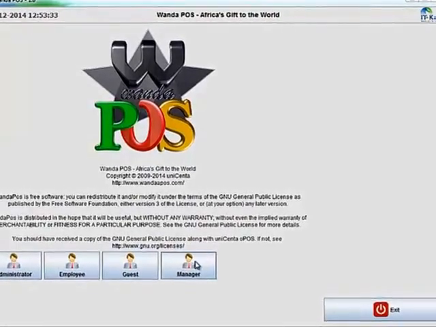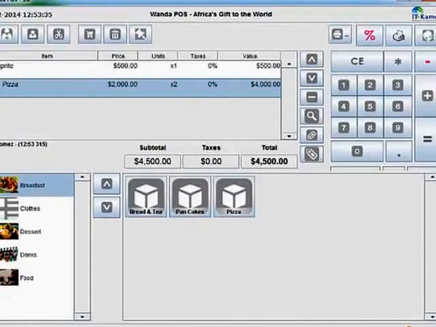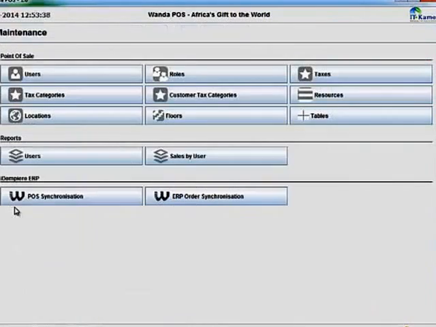So we're going to log in with the manager account and we'll navigate to maintenance, because that's where all the tax issues are. Here under tax categories, this is a group of taxes that are going to be placed on products, and customer tax categories, that's a group of taxes that are going to be placed on people. And here are the taxes themselves, which are going to fall into either tax categories or customer tax categories or both of them. Now we'll start with tax categories.